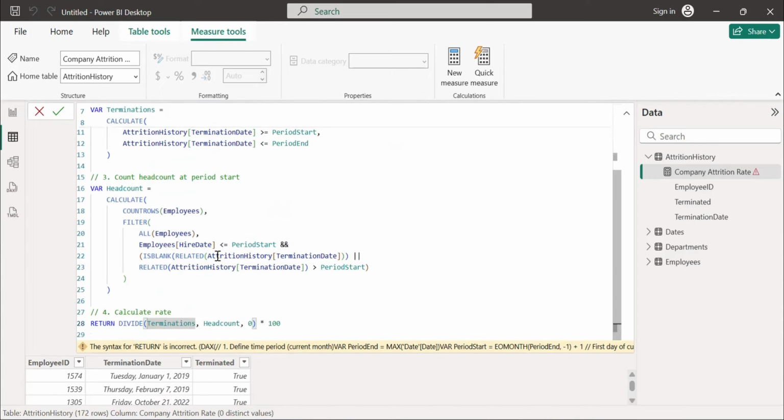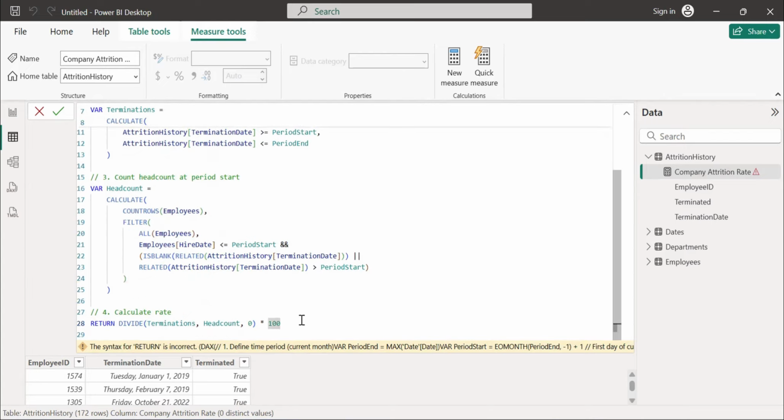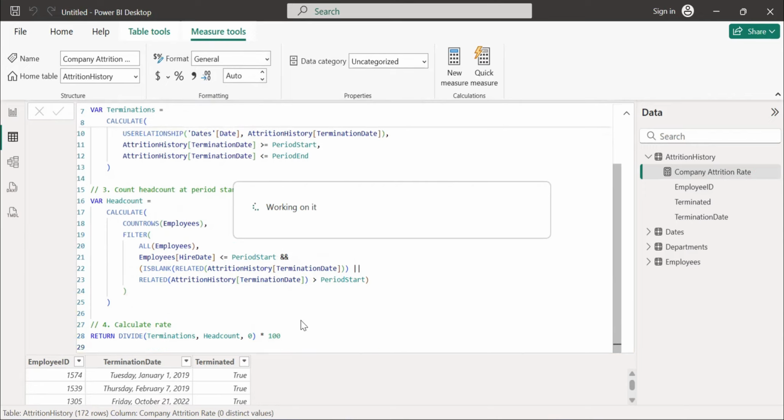So with all of this, we don't have any error indication anymore. So you can see there are just small variations that made us have those issues. So let's go ahead and hit enter so that we can safely say that we have calculated our attrition or company attrition rates. Okay, we have calculated that measure, company attrition rate, under our attrition history table.